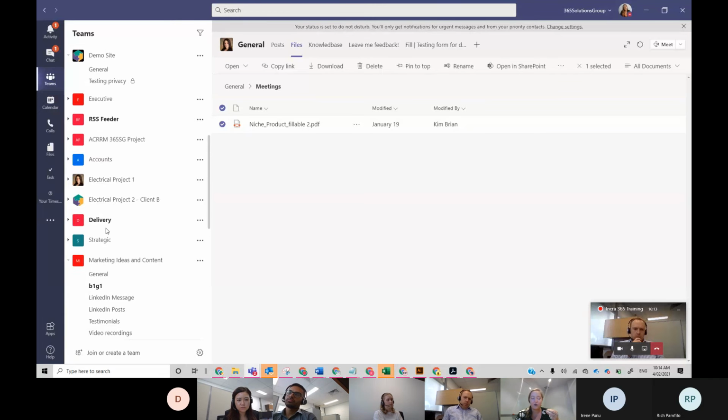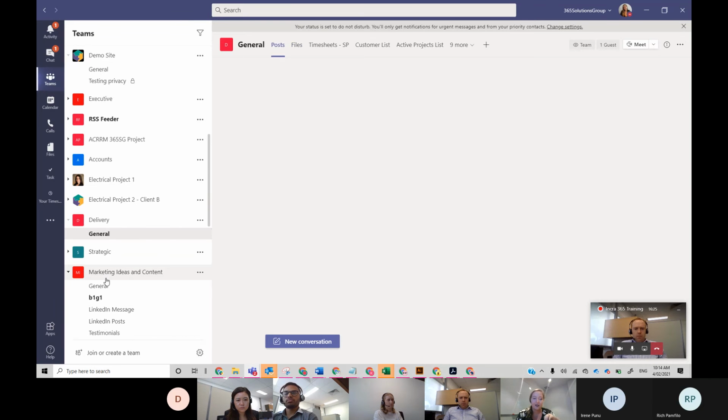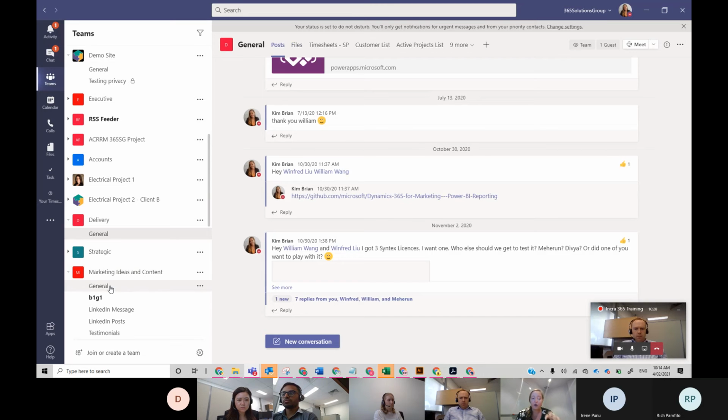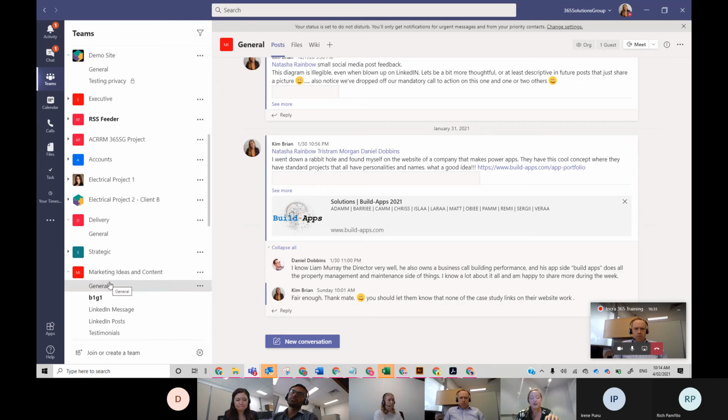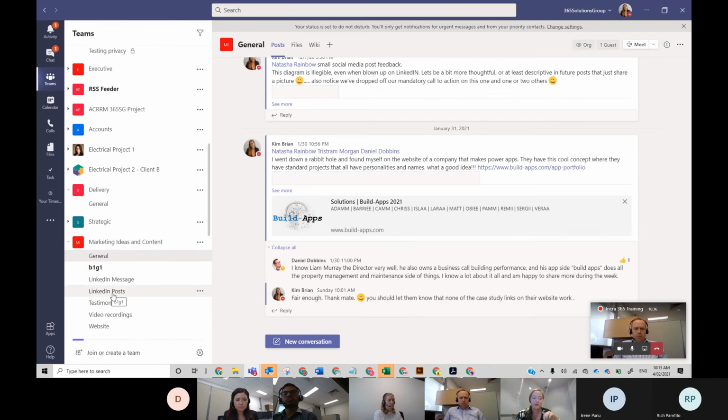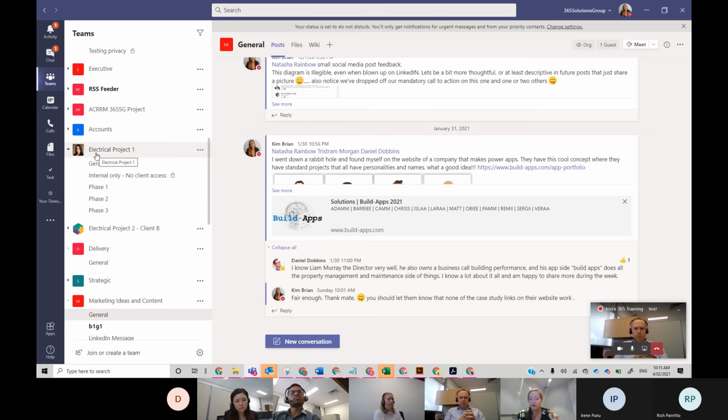But it also depends on how your organization wants to create teams. Some organizations choose to have very static teams, like delivery, strategy, marketing, accounts, teams that are going to stay perpetual, but they're topic based. So if you have a team around marketing, then you allow different conversations around there. You may have a testimonials channel within your marketing, or you may have client specific teams where you have client 1, client 2, or you may have a team around the Christmas party where you just spin it up, invite the relevant people who need to talk about it.